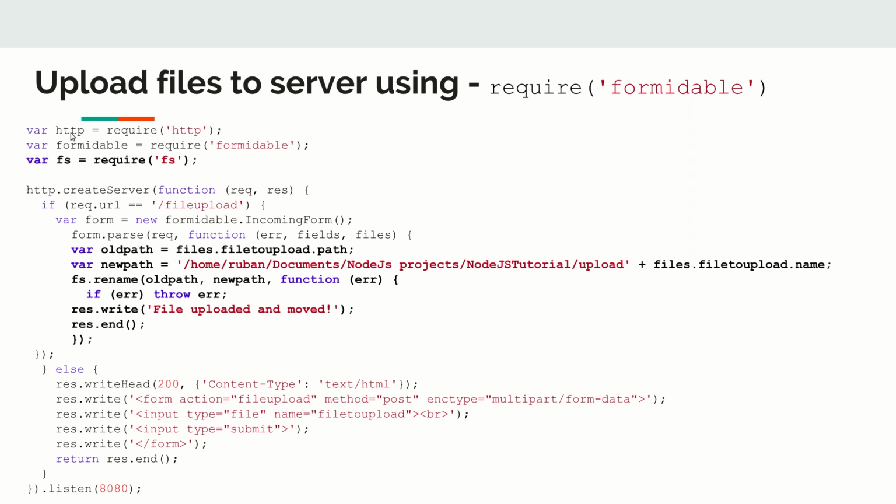The first one is the server module, HTTP. The second one is the formidable module to parse the HTML form. And then you're going to use the file system module to move the files around and store them in your local directory inside a server. So you create a server and make it listen to port 8080.